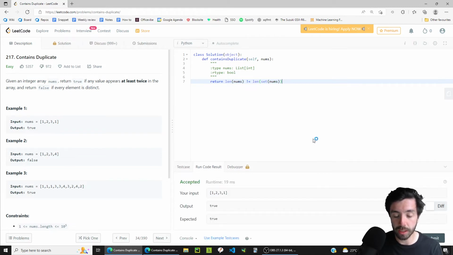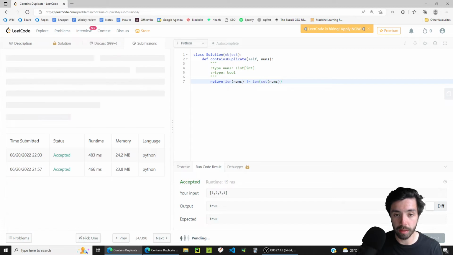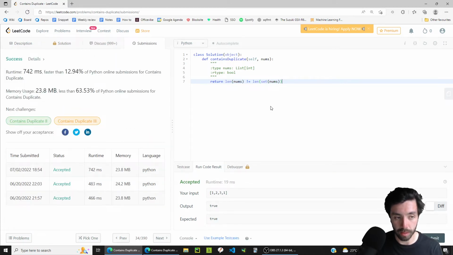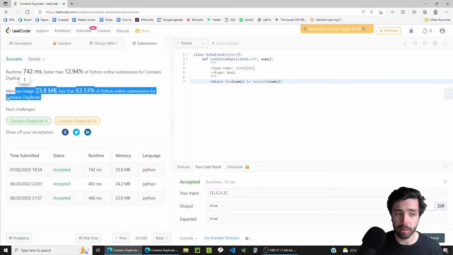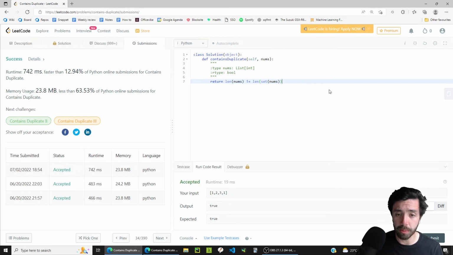That's very nice. And then we submit it. All right, very good. It's not very slow, and it uses a lot of MBs, but I feel like this is a good solution. Now, I always have a part about how to remember this.